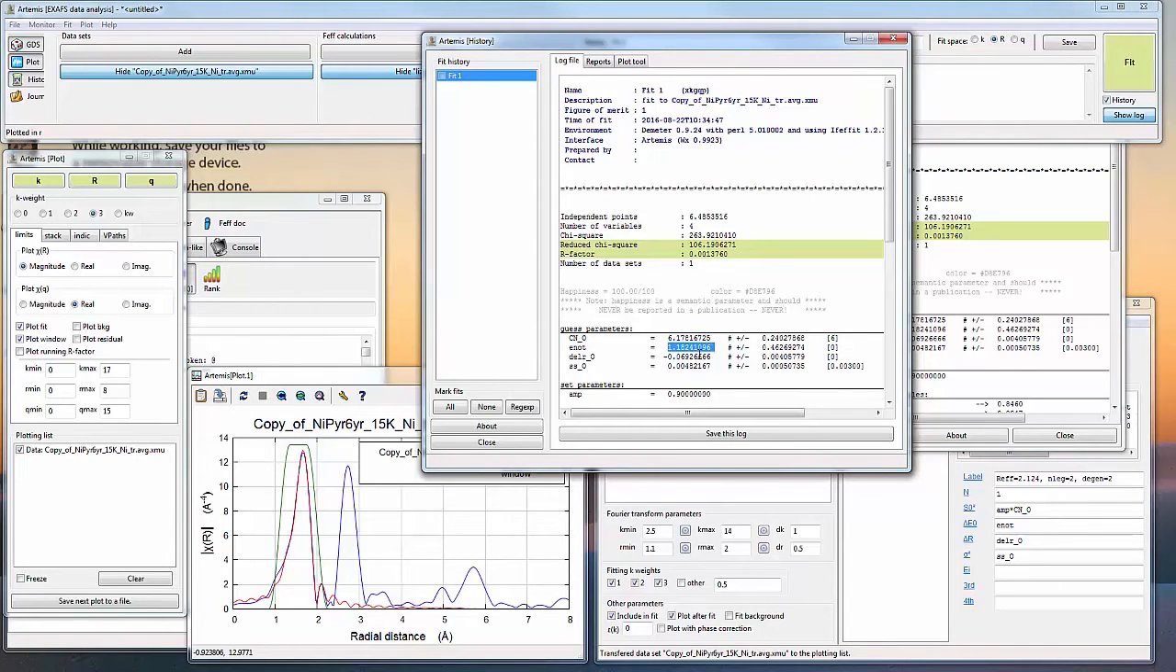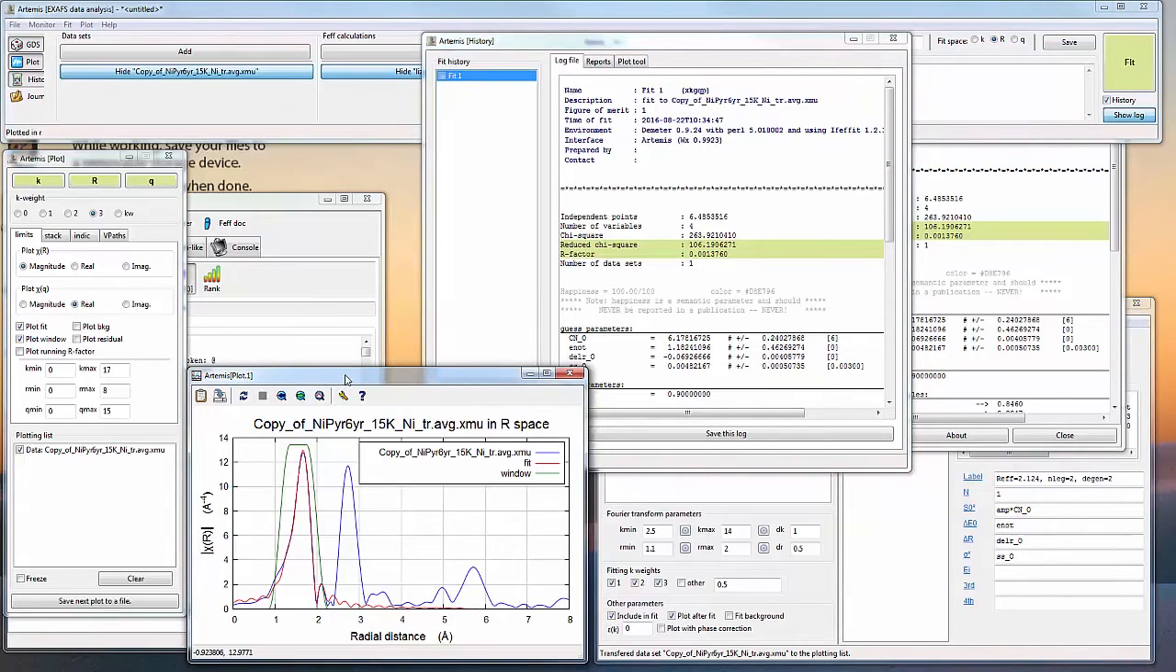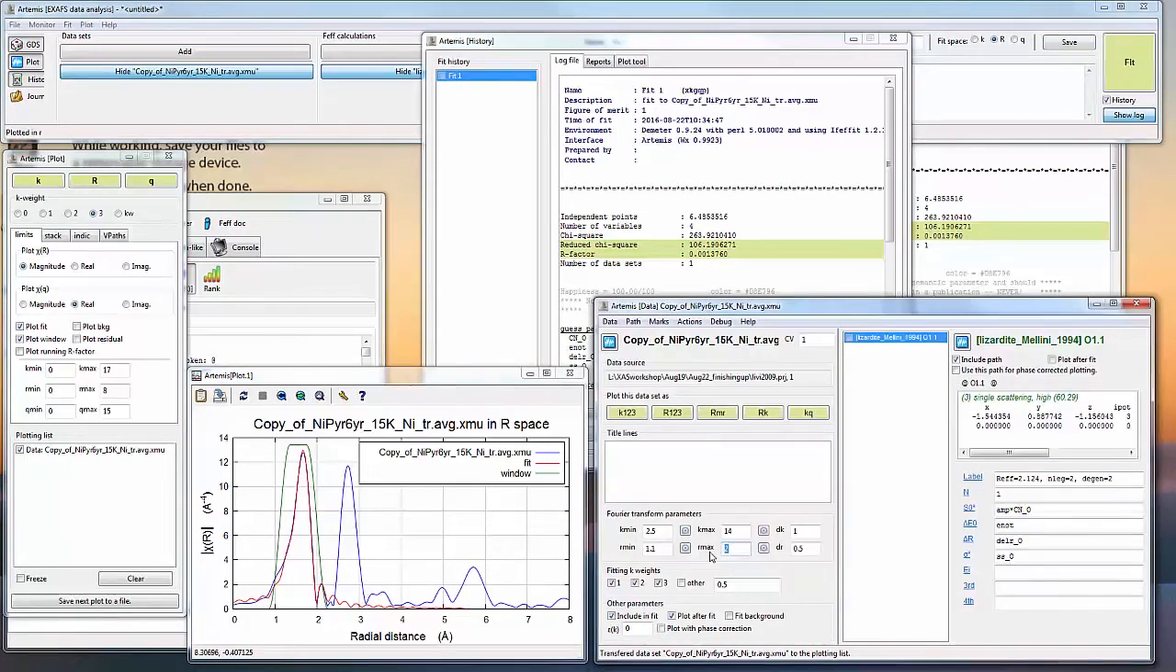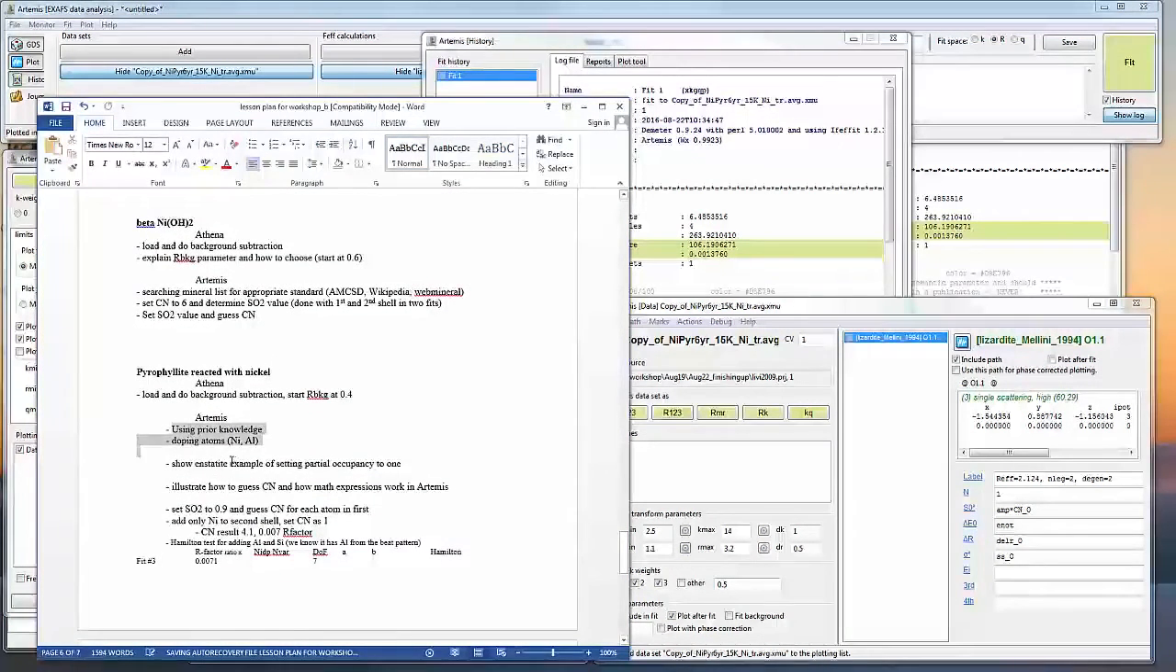E naught is reasonably low, delta R is reasonably small, sigma squared is pretty small as well. So the first shell fit looks good, and I'm going to go on to fit the second shell. I'm going to move my R range to about 3.2. All right.